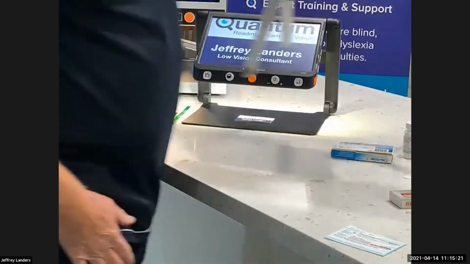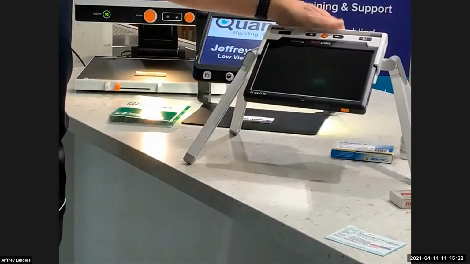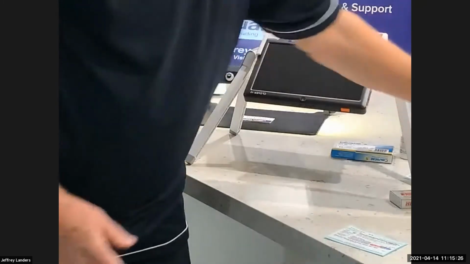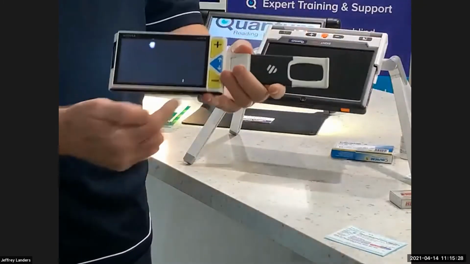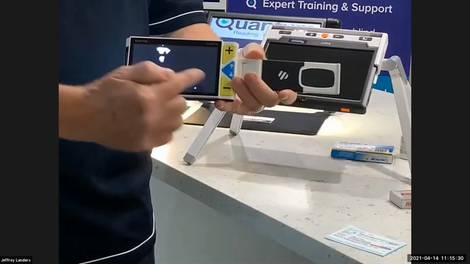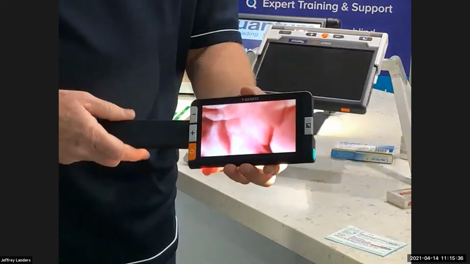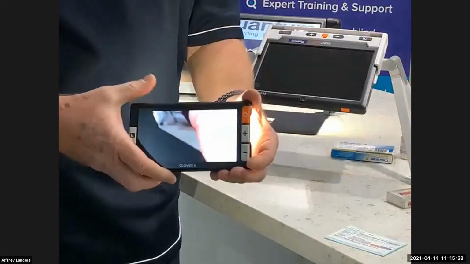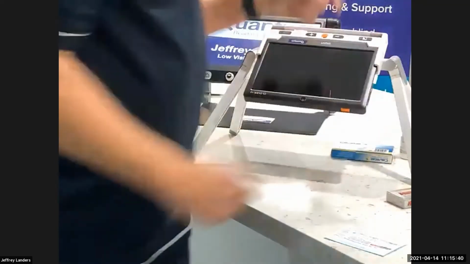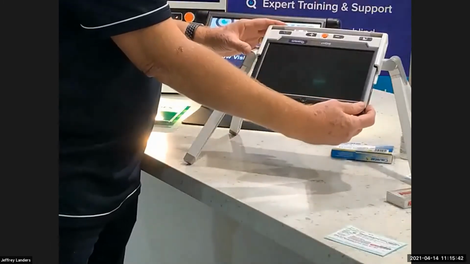This particular one is similar size. Now when we say 10 or 5, like this is a Clover 5, that means it's got a 5-inch diagonal screen size. There is a Clover 6, which also has the handle. All right. This here is a Clover 10.